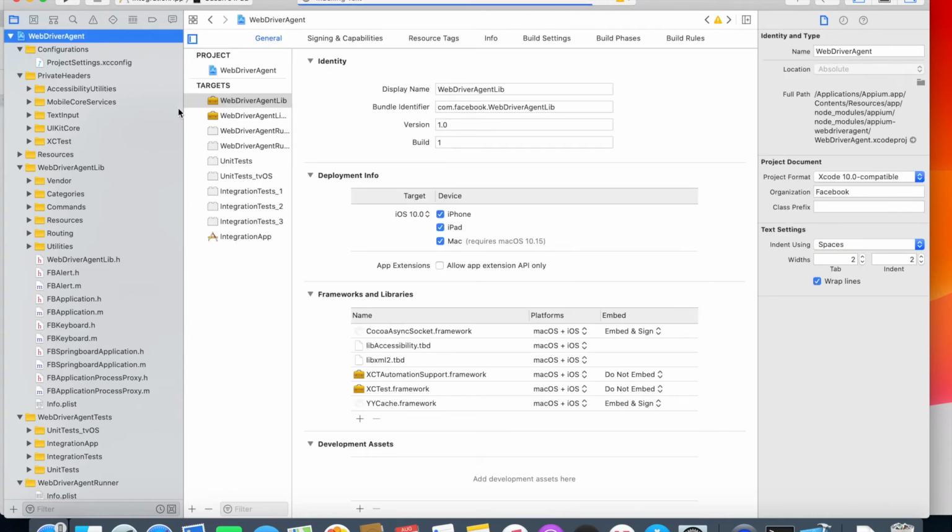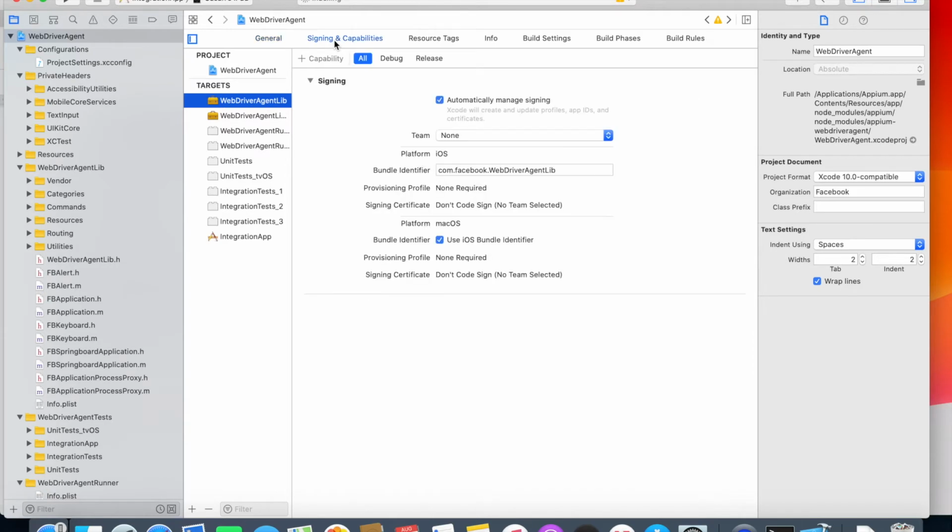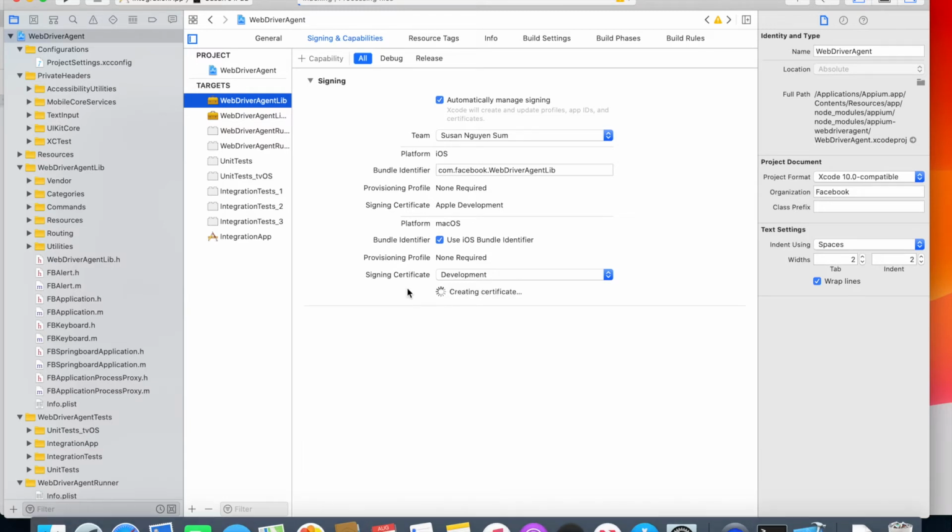We're going to blow through these steps pretty quick here. Tap on the WebDriver agent library. Click on the signing capabilities tab. Make sure you set the team to your Apple developer account. If you have any errors here, such as a previous install certificate, go ahead and revoke the certificate. Make sure you don't have any errors here at this point. Make sure the automatically managed signing option is enabled.